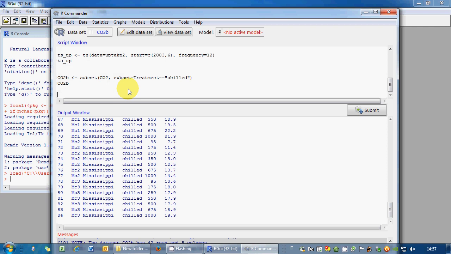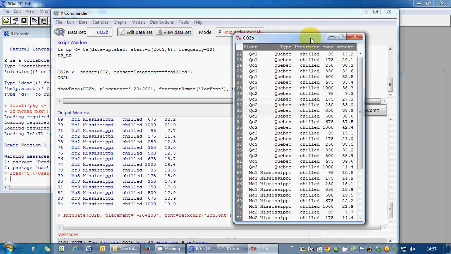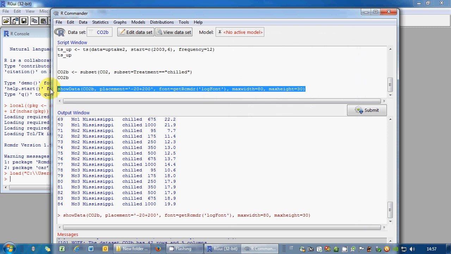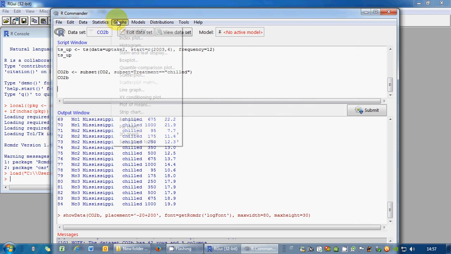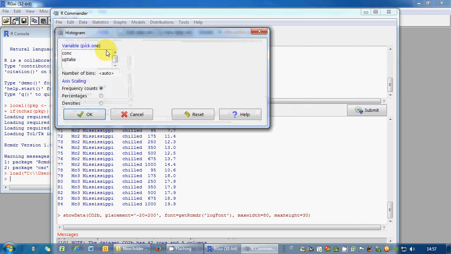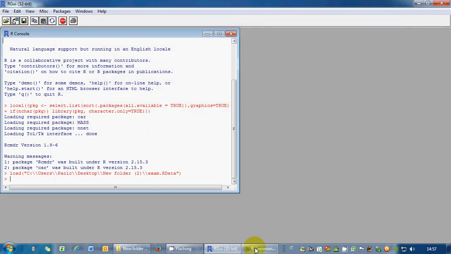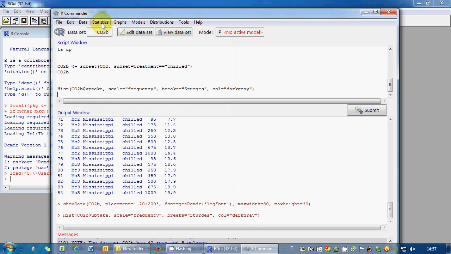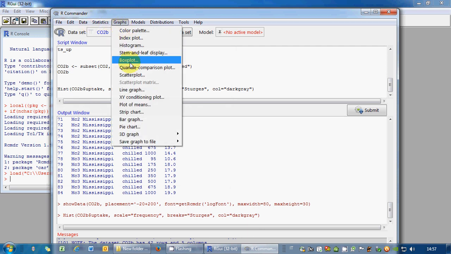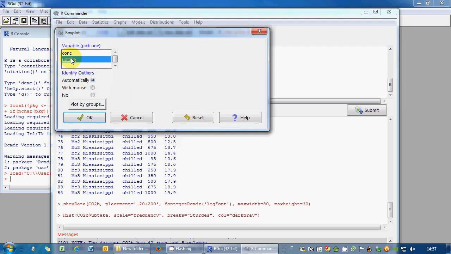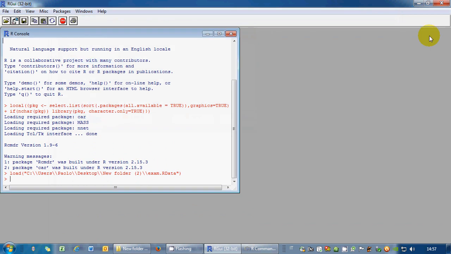Create two appropriate graphs to display variable uptake. Well, variable uptake, now you should have learned it's a scale variable. So the graphs are clearly the histogram. I didn't ask anything, so don't worry. And the box plot. Done.